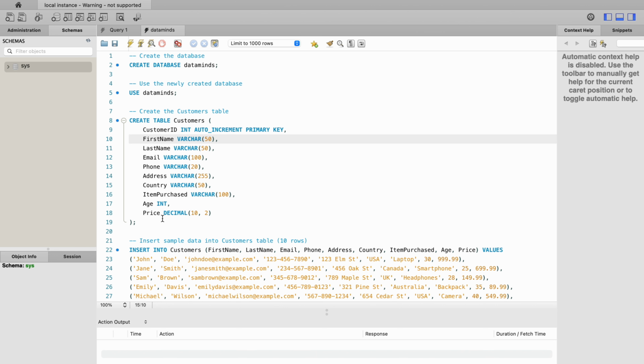So we have the price column. This stores the price of the item our customers purchased. So it's a decimal number and it can go up to 10 digits and it has two numbers next to it. So the first one is 10, meaning that it can go up to 10 digits with 2 digits after the decimal point, like 1,000 dollars and 20 cents, something like this, right?